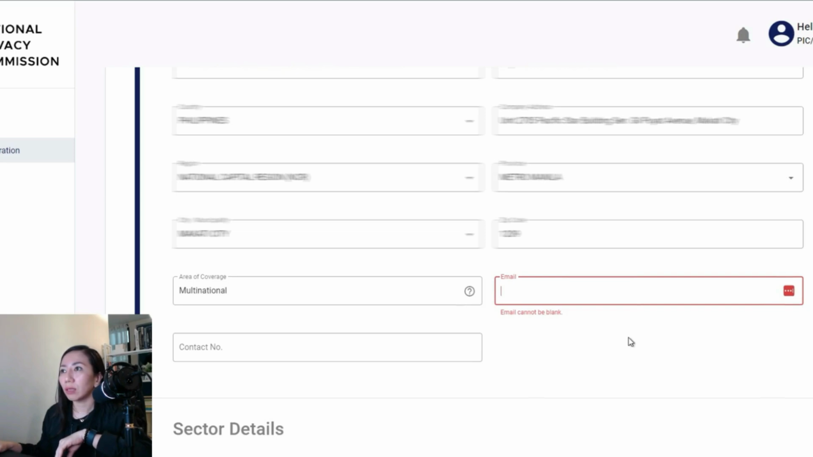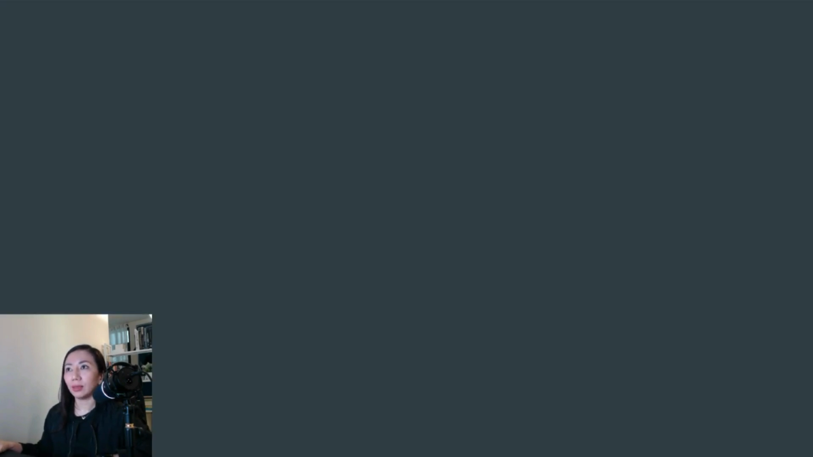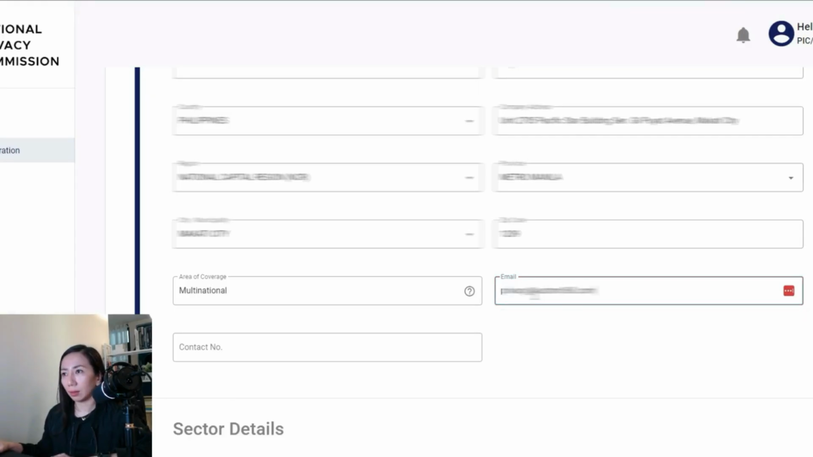Tapos, yung email na i-register po natin dito ay ang official email ng DPO. So, ang official email ng DPO, which is my email as a DPO, bale, in this case is, okay, wait lang. Oopsie. Yan. Control V. Tapos, yung contact number ng DPO I will blur this po muna. Okay.